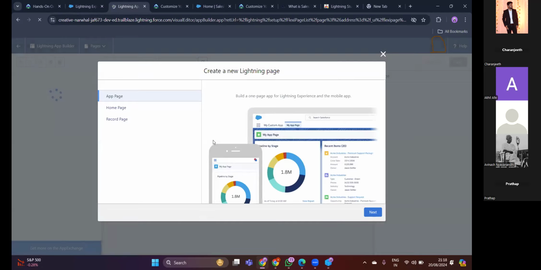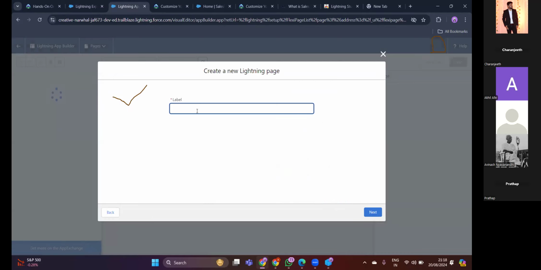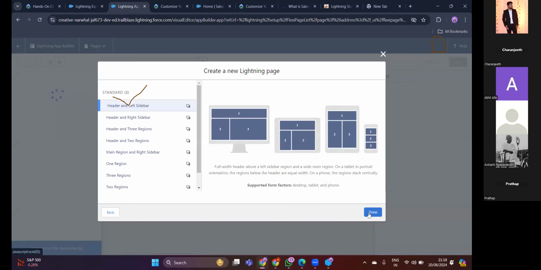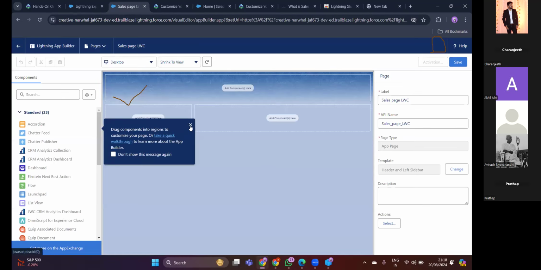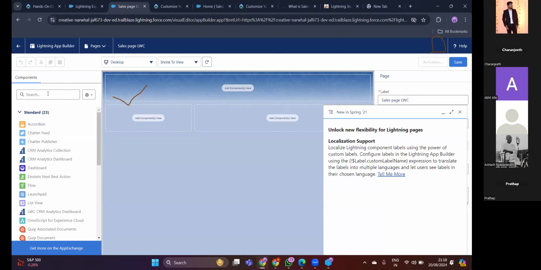Akhil, create a web page like an app page and add it to the sales application. Sales application, so we can test it there. Just name it sales LWC page. Next. Whatever it is. Done. Now go down. Scroll down.